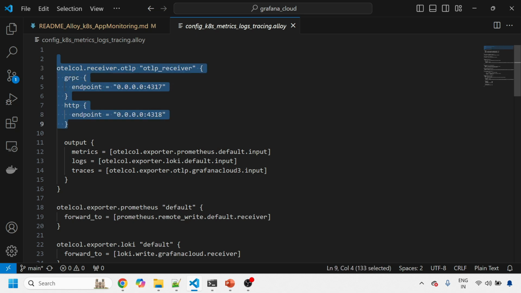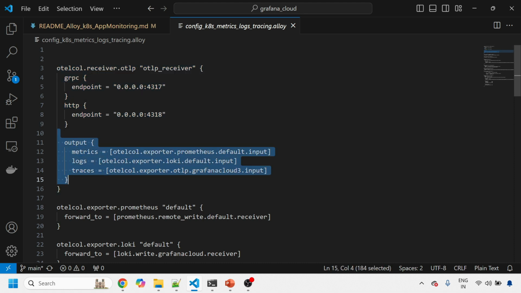Okay, then it will receive the data and then it will emit. Now this output it will spit out in this format. Metrics will go to this section, otelcol.exporter.prometheus. This is the OpenTelemetry based exporter. Logs will go to otelcol.exporter.loki. Traces will go to otelcol.exporter.otlp. Okay. Now what are the different endpoints?